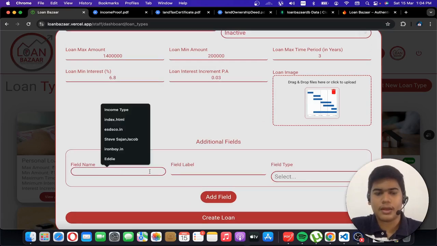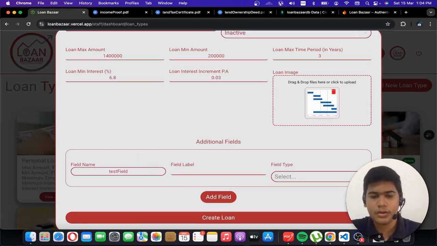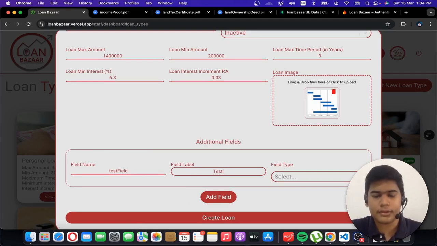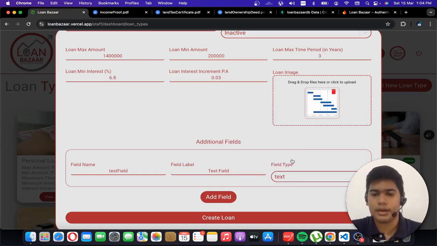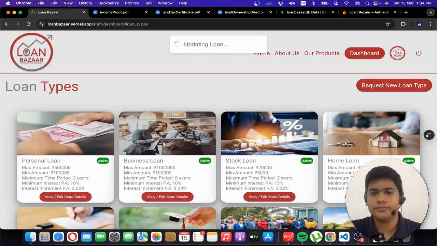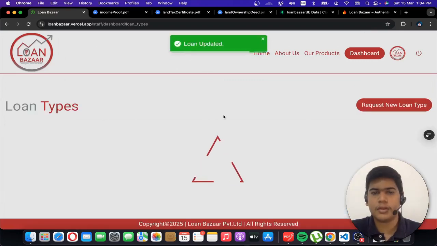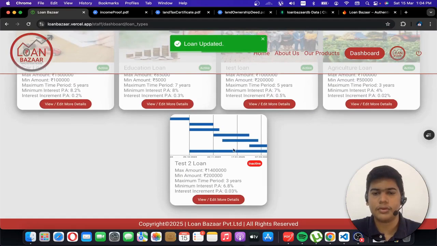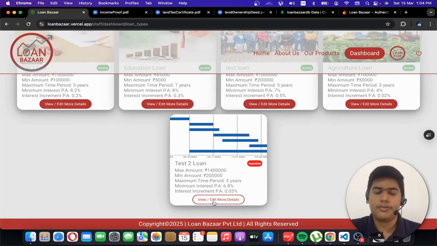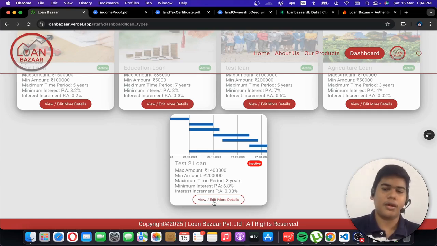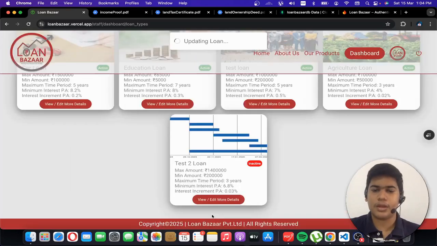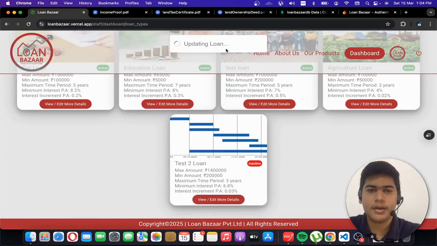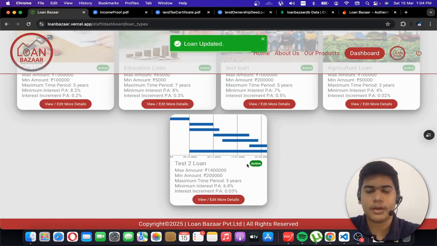So I'm just gonna create a test field, call it a test field as well. The field name could also be a test field, and maybe let's add a text type real quick, and we create a loan. And once that is done, we have ourselves a new loan with the image. And obviously, if any loan is created, it first becomes inactive, and then the admin can change it to become active. So we go ahead and do that. So this becomes active, and it should be active now.